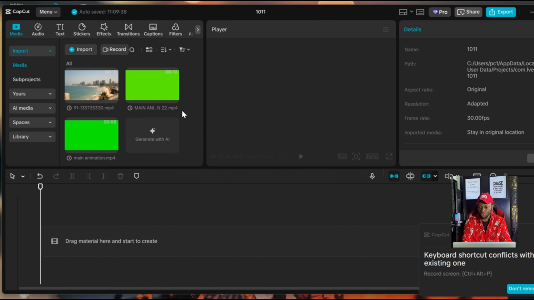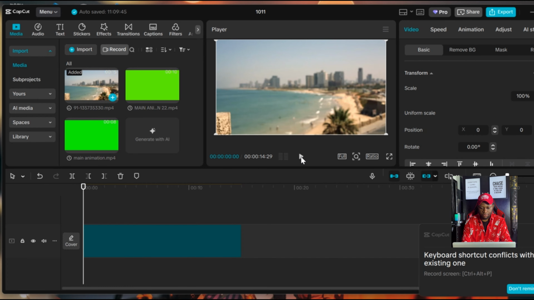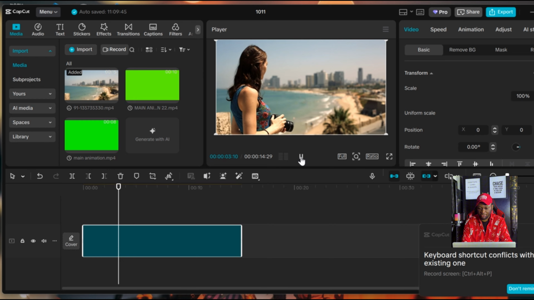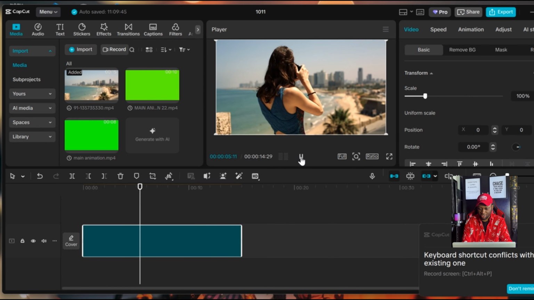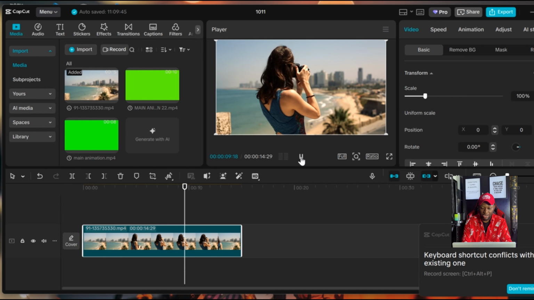Now, the first thing you need to do is to insert your main video. Once you insert your main video, it's going to load up, and you see that your main video is playing. You can see this is my main video, and it is playing, but there are no subscribe animations right now. So right now we need to overlay the subscribe animation.